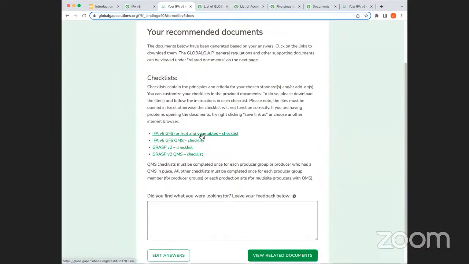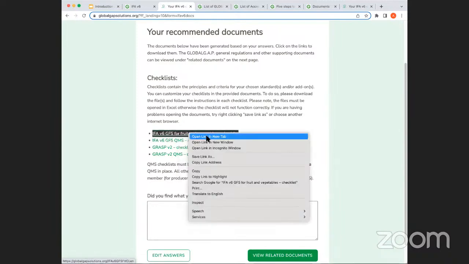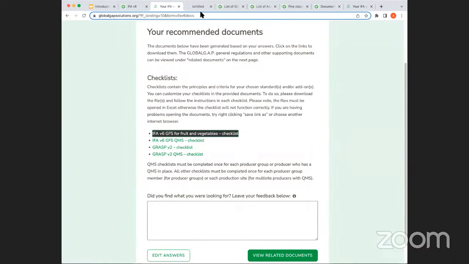It's got the checklist for fruits and vegetables, QMS, because it's a group. In this case, QMS is a quality management system. This is the one that Lusaka Avocado would get, and it's got a checklist of things that everybody has to be compliant with, and basically would start to implement that. So let me pick just this one as an example.